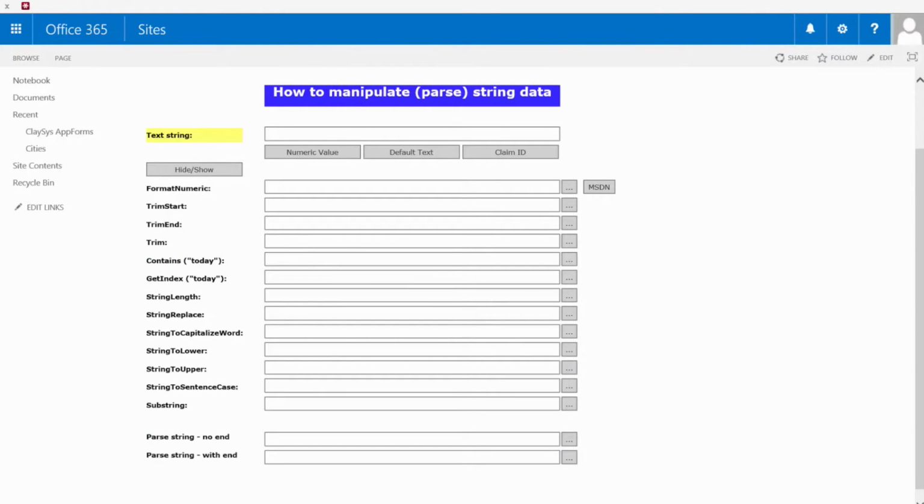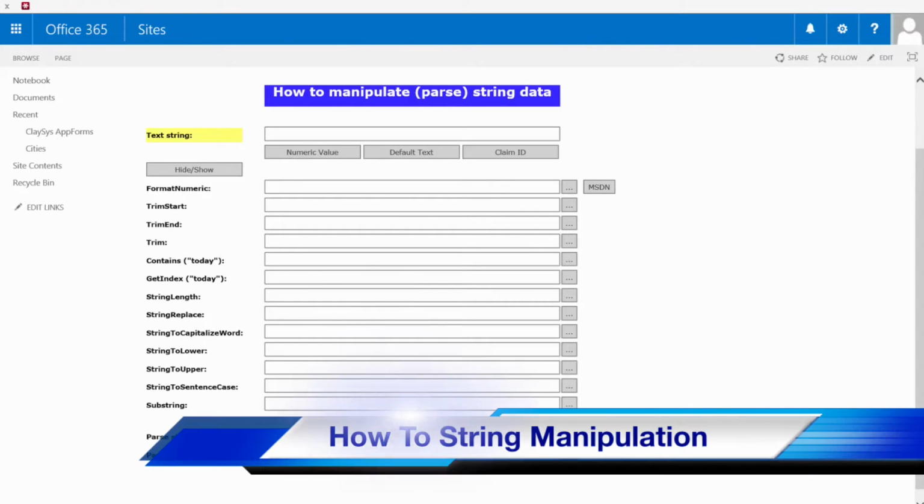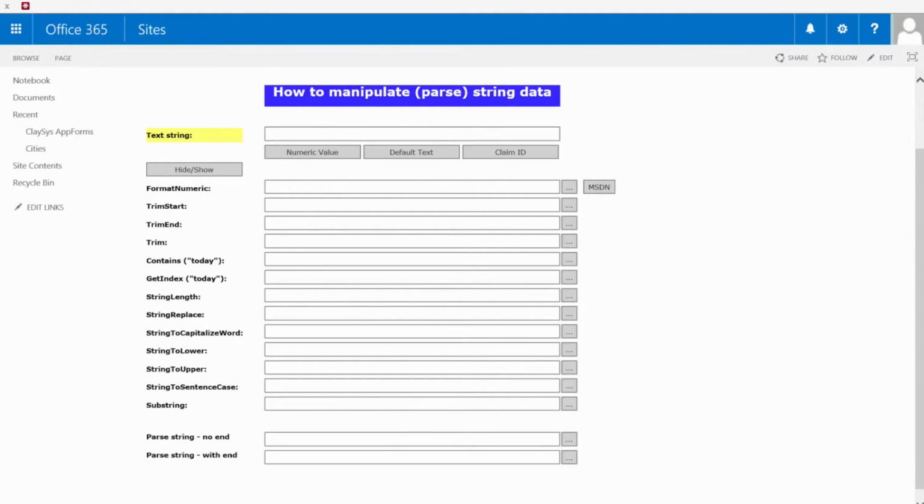What we'll be taking a look at today with this video are some of the built-in functions that you can use to manipulate or parse string data in your ClaySys app form. For instance, you may have a field on your form that a user would enter a number value into, and you want to ensure that that field is always formatted as, let's say, currency. We'll show you the built-in function for formatting a field as a numeric value. It may be currency, or it may be just a general number with a specific number of decimal places, whatever you need. We'll also take a look at some trim functions we have.